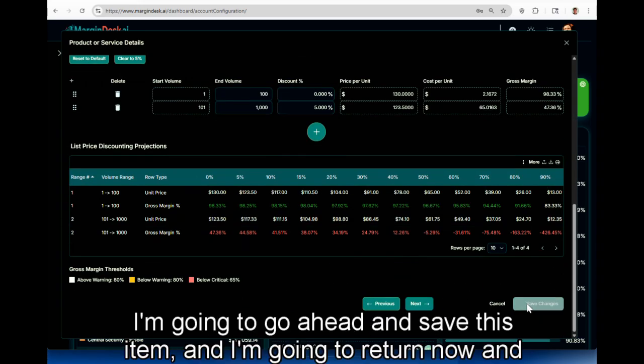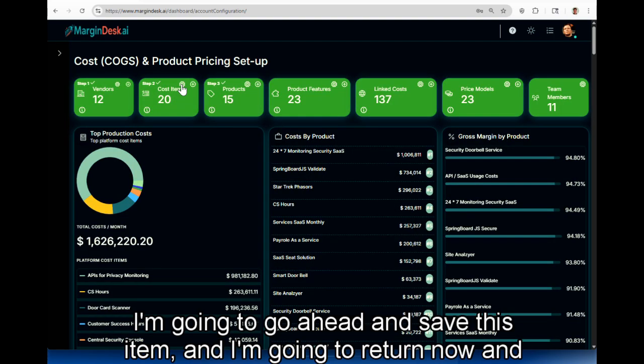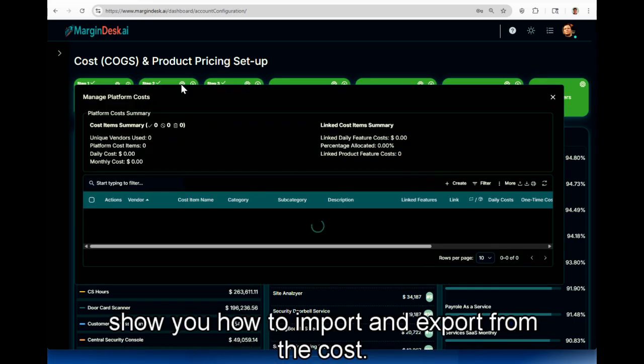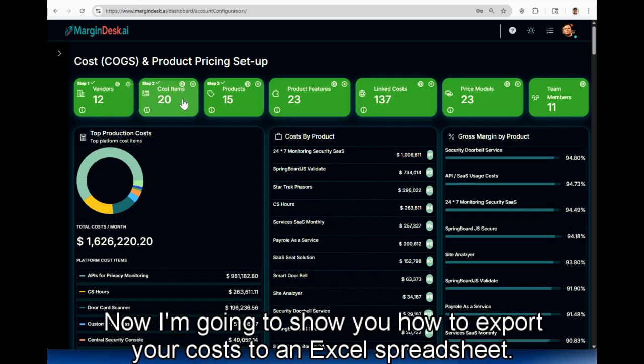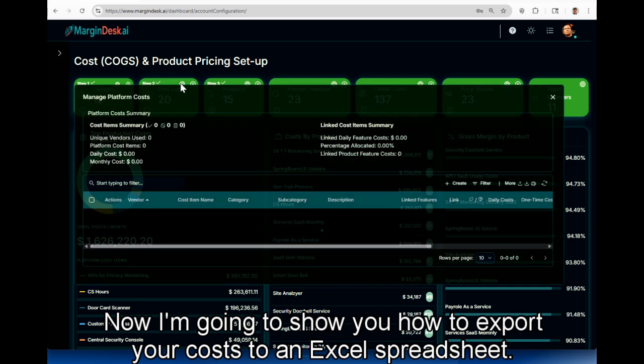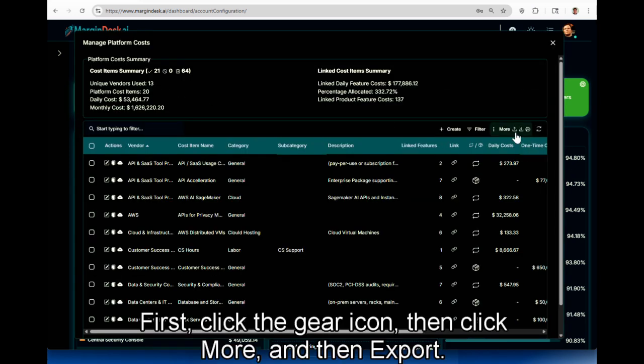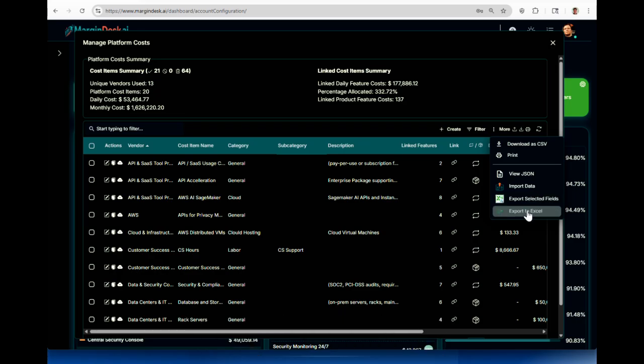I'm going to go ahead and save this item, and I'm going to return now and show you how to import and export from the cost. Now I'm going to show you how to export your costs to an Excel spreadsheet. First, click the gear icon, then click More, and then Export. So I'm going to export to Excel.